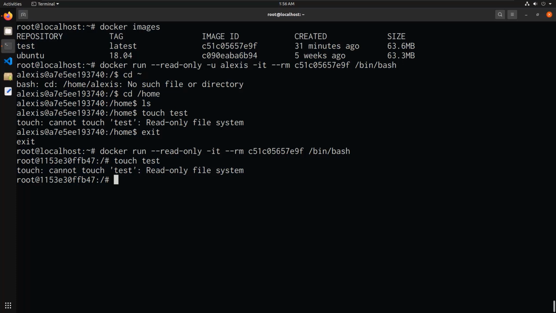So for example, if I wanted to use a temporary file system, we'll still use the root user. I can also combine the read-only flag with the temporary file system. So I can say tmpfs, and then we specify the directory under which we can make the temporary changes, right? So we can specify the opt directory, for example, and hit enter.